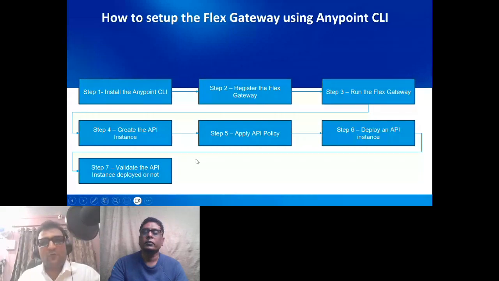In future, if you want to publish more APIs, you can skip the first, second, and third steps. You don't have to go through them. Once you run the Flex gateway, you can directly start with step 4, right? You already have a registration.yaml, so you can use that particular registration.yaml to publish more and more APIs to the Flex gateway.